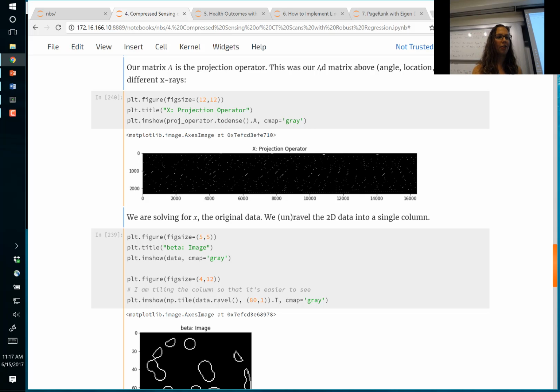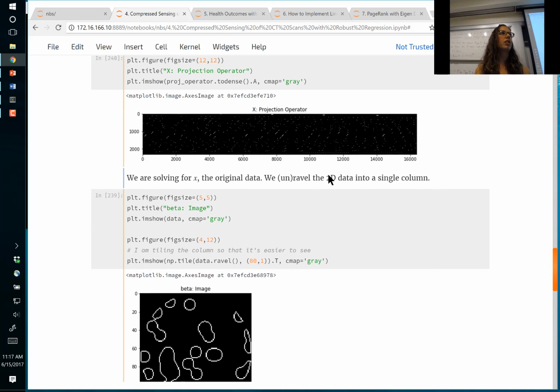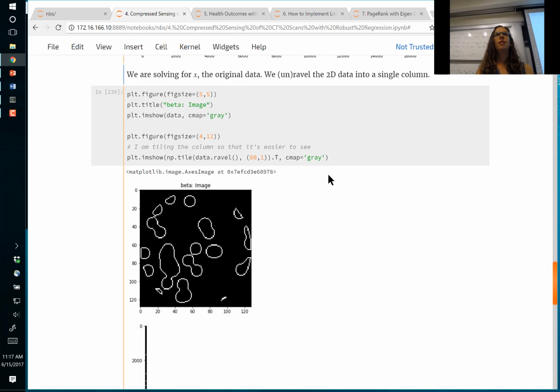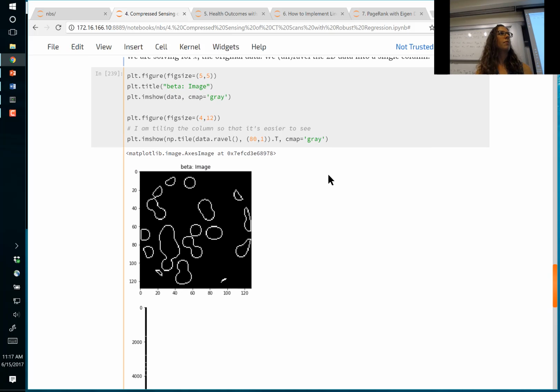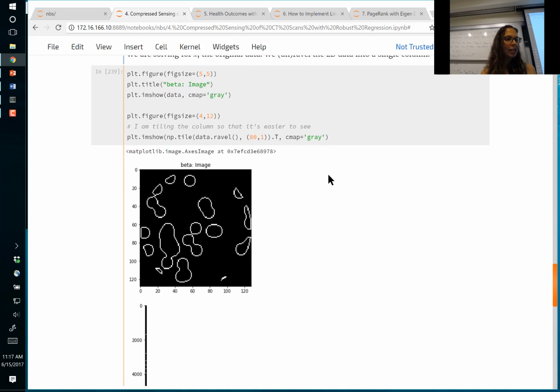Any other questions about this X matrix? Okay, so let's move on to beta.